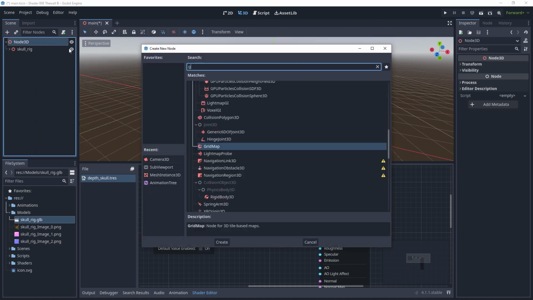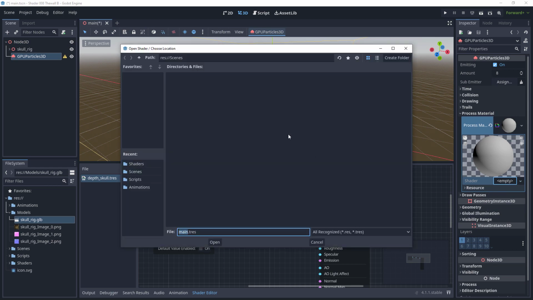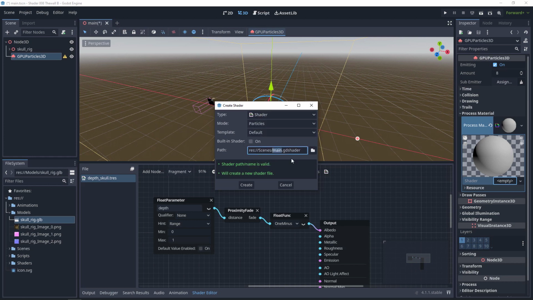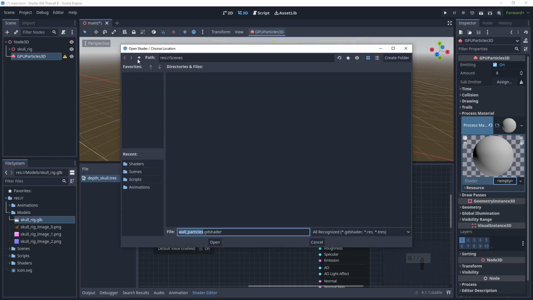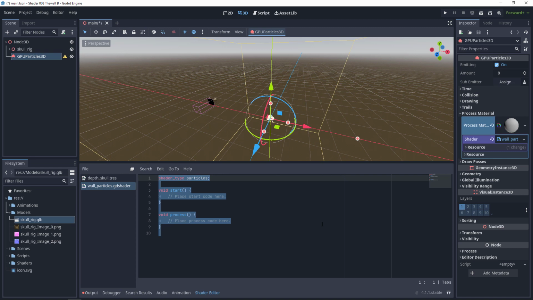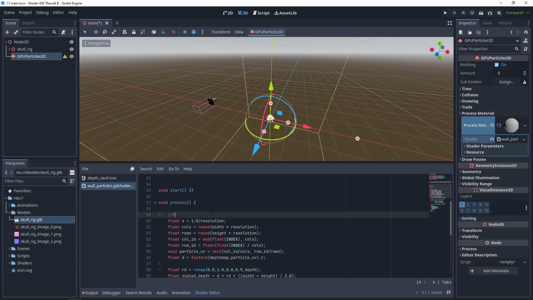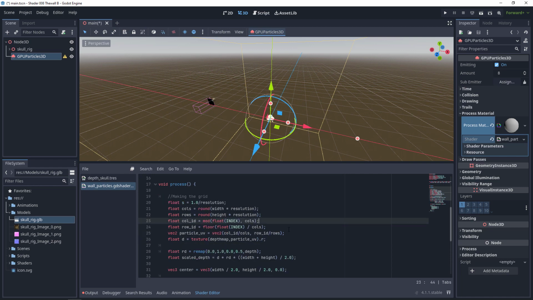So I add the particles and also add a shader in the process material that I call world particles. I am just going to copy and paste the shader. It has several parameters, a remap function, and I don't use the start function. This part is used to create the grid, where we define the particle size with S, the columns, the rows, the column ID, the row ID, and with that I create a normalized space to be able to sample the depth texture.